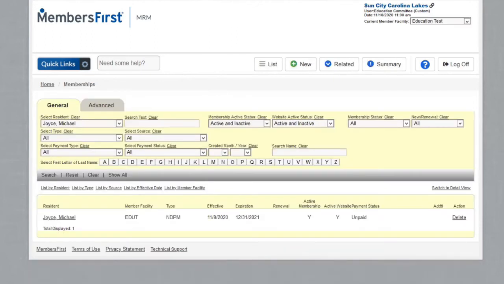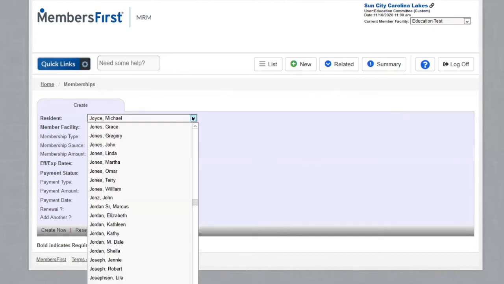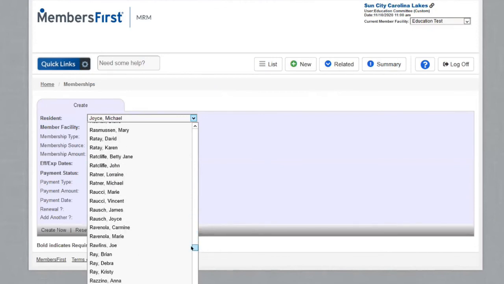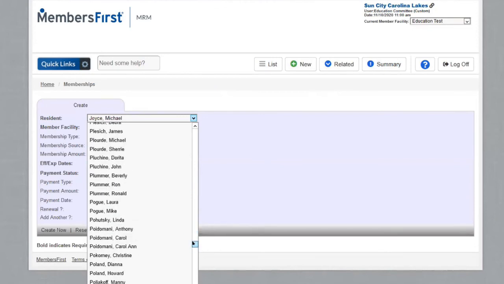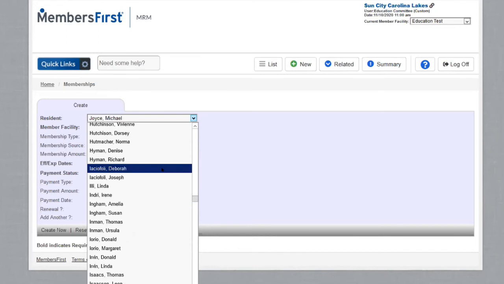So to illustrate some of this, let's add a new member manually. I'm going to click on New. It opens up a tab-based interface. This is a pull down. It takes a little bit to populate because there are 6,000 entries in here. This is linked to the resident directory, and so you just have to search through here.